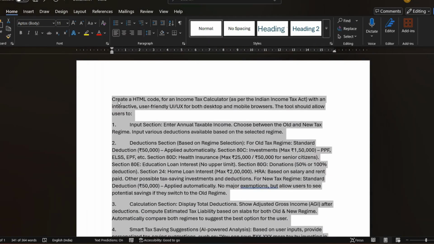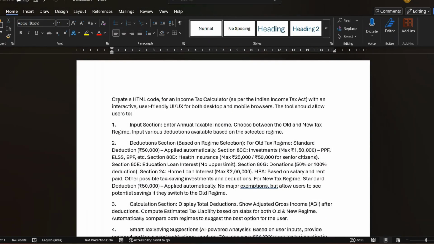So this is the prompt I have given: create a HTML code for an income tax calculator. In the bracket, I mentioned as per the Indian Income Tax Act because these generative AI models have been developed by US companies. So if we don't mention as per Indian Income Tax Act, they assume that we are asking for the US, as per US Income Tax Act.